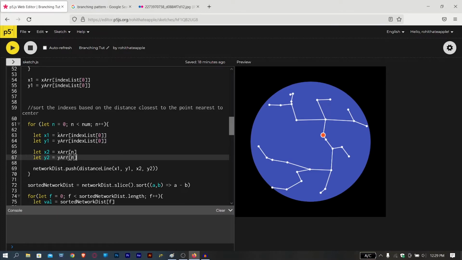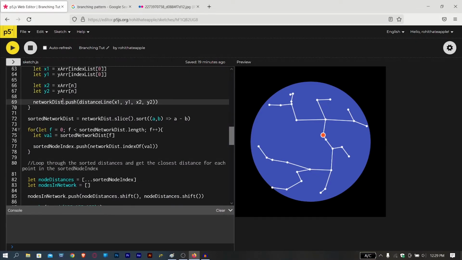So x1 is obviously going to be the closest point to the center, which is our orange point. y1 is again the y coordinate of the closest point to the center. x2 and y2, however, is n, which means we're iterating through each value within the x and y array and checking which is the closest point, and sorting them in terms of distance to the orange point. So we're basically saying network distance.